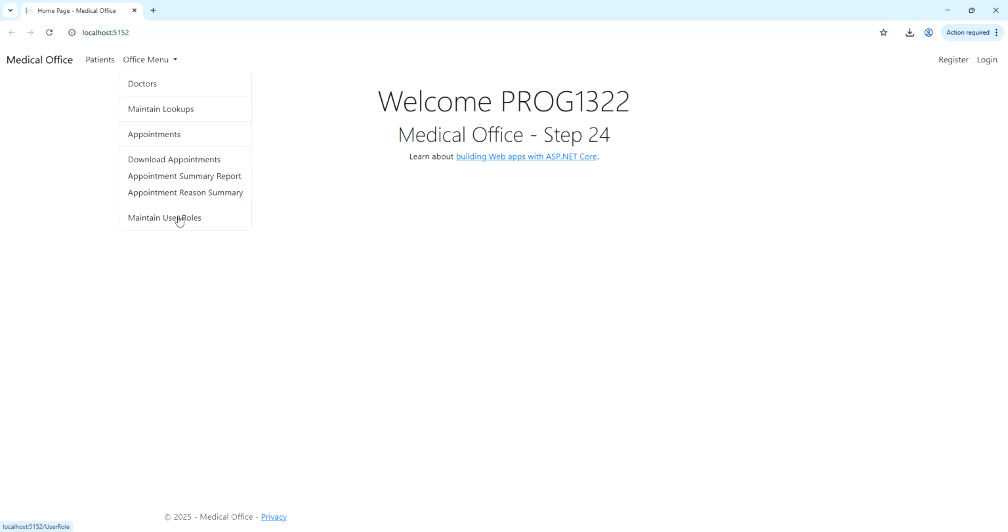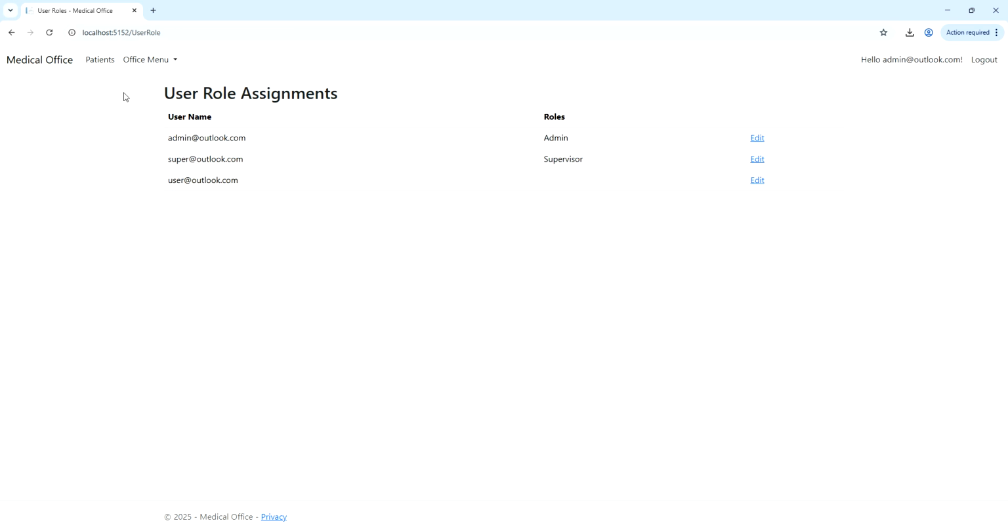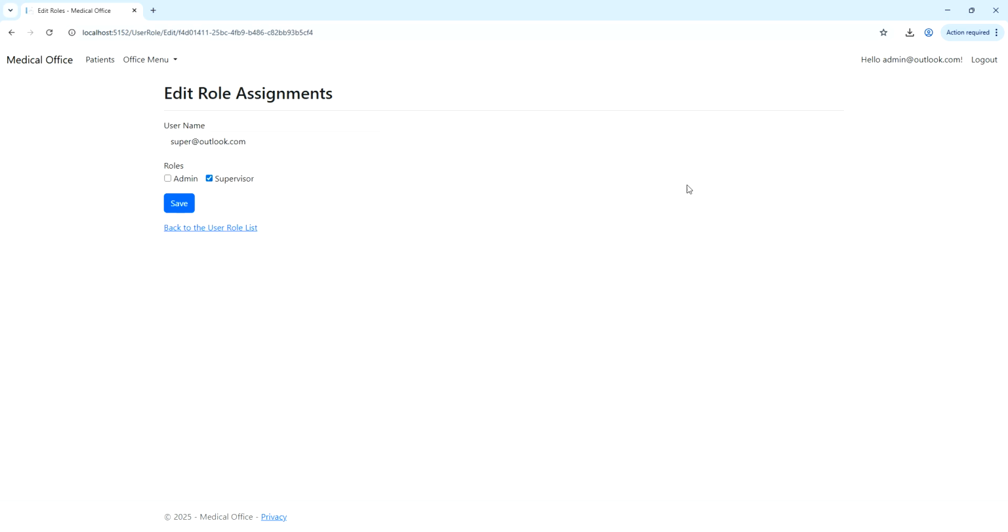Then we just added another link in the layout. Of course, I have to log in as admin in order to do this. So there we go. It's simple. I have my 3 users. I can edit, so I'm the admin, and if I want to make the supervisor, I can come in here.